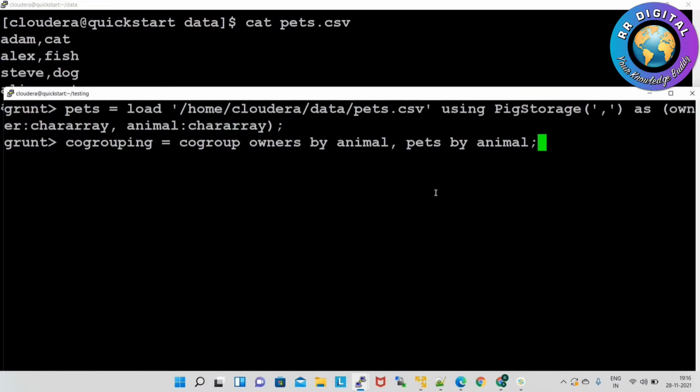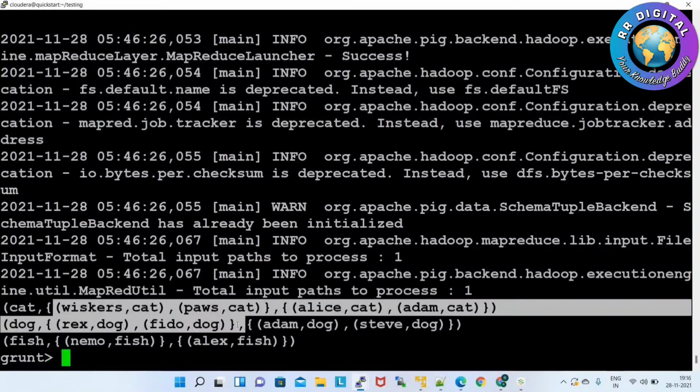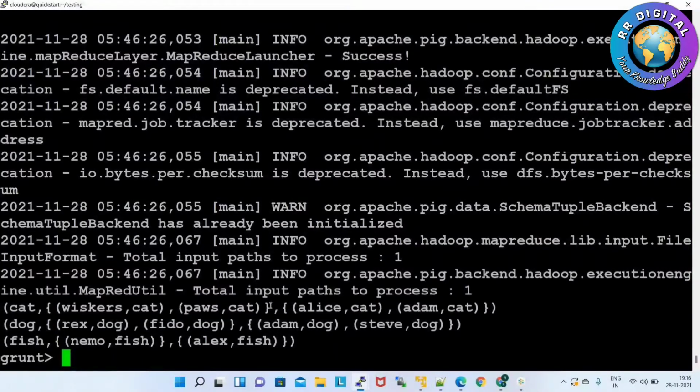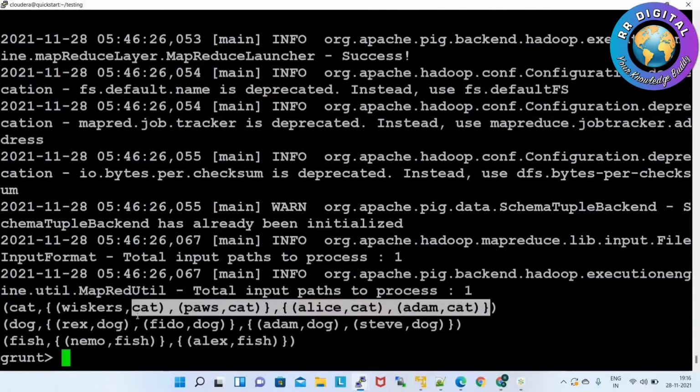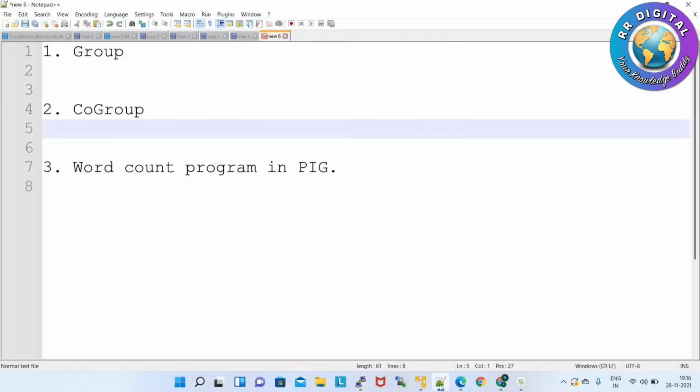Co-grouping. Here, if you see, cat related is a single group. These two are from the first bag, owners bag, and these two are from the second bag, pets bag. So all cat related is one group. Again dog related is one group, and fish related is one group. So this is about group and co-group.